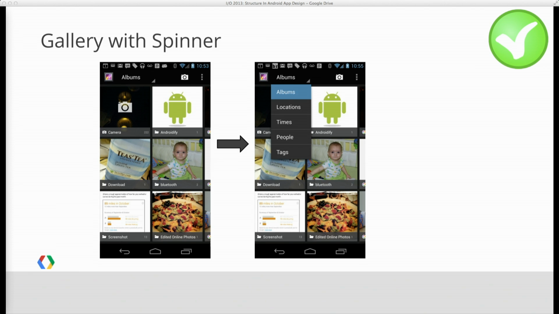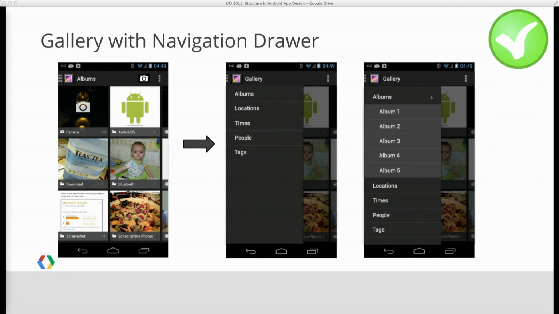That works well. We could use a navigation drawer, and it's an interesting pattern to think about in this case. You could just do the very basic thing where you do those same top-level categories and present them in the drawer. That works. You could push it a little further if you wanted. You could imagine making those categories in and of themselves expandable so that, within albums, I could do my navigating for which particular album I'd like to move into.